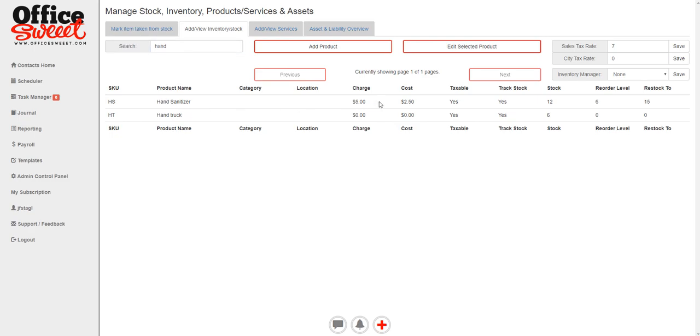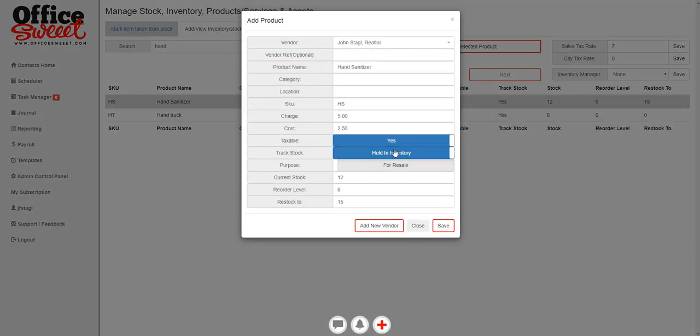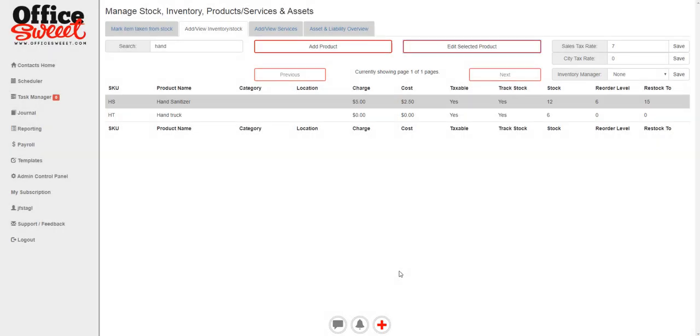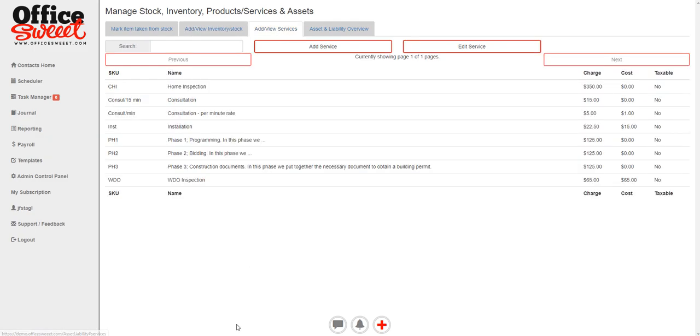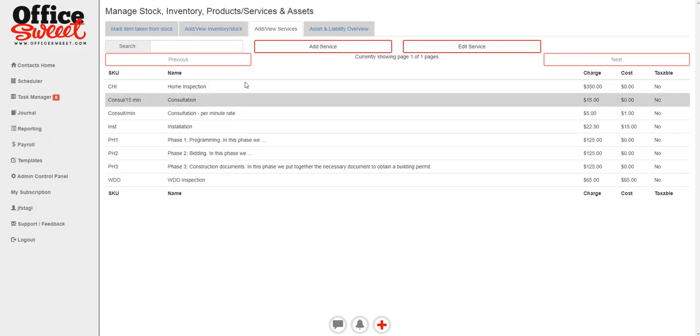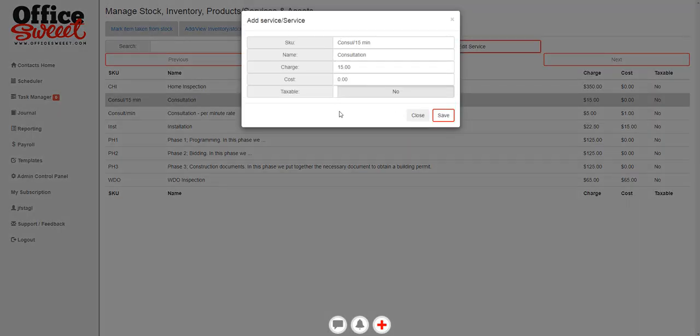Then we can look at that product, and we can see everything we had in there. So we can change it. Say we want to change this reference number to something else, we could do that. So that's how you go in and add products. Here's where you put in services. Let's just look at one. There's a consultation. We can look at it and see what we did. We put a consultation per 15 minutes. It's $15 per 15 minutes.